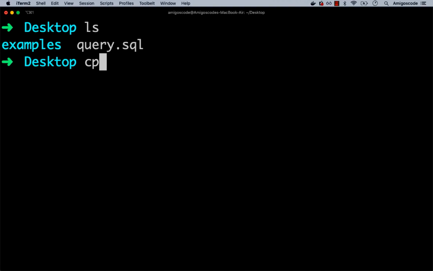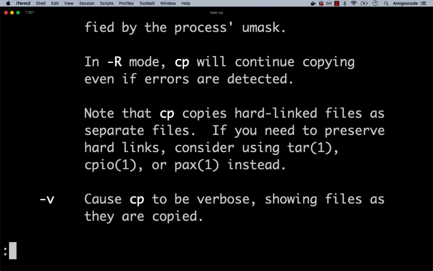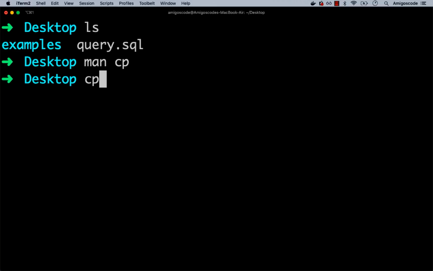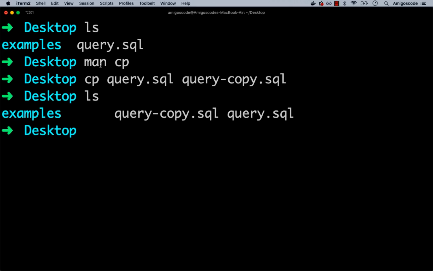So let's go ahead and simply say cp for copy. And as always, you can use the man page, right? So man cp, and you can see a bunch of information on how to use the copy command. Let me press Q. Now let's say cp and then query.sql, this is the actual source, and the destination will be query-copy.sql. Enter. Now if I do an ls, you can see that we have the actual copy right here.